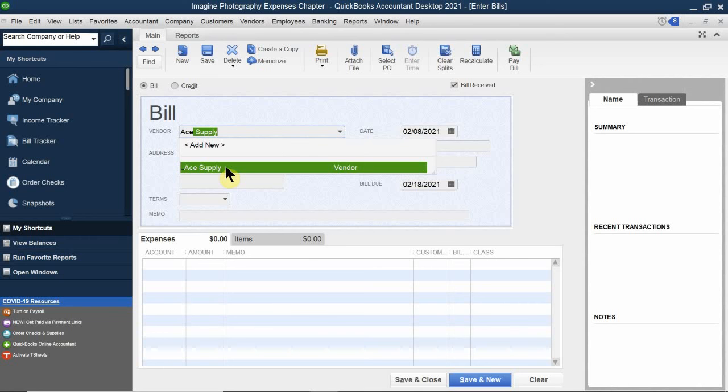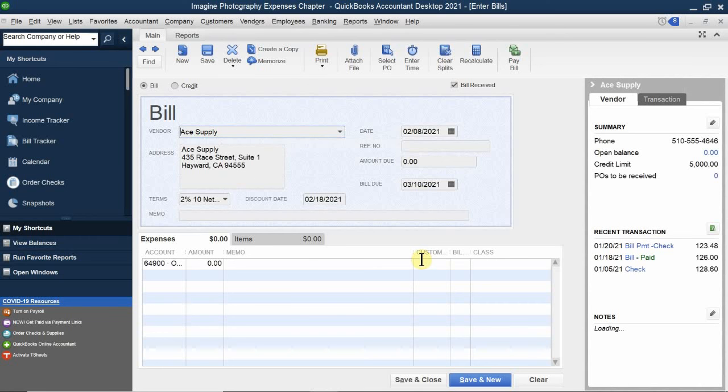So once again, by me clicking on that person's vendor profile, it will pull up all the information, including the terms that they gave me. It automatically fills in their address, their terms, et cetera. In this case, it even put in office supplies, which is not what I'm going to be purchasing. Again, the date is still going to be February 8th.